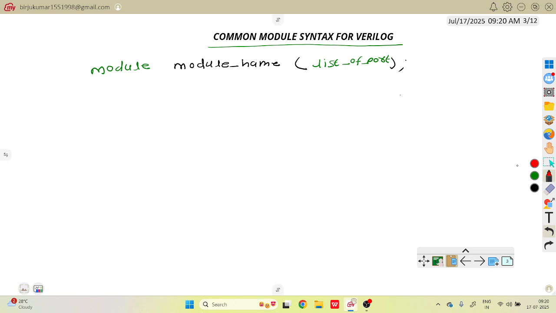Then here you need to define the port declarations, or port definition. I will explain what that means, don't worry. This is the general syntax of every Verilog module. Port definition means it can be an input port, an output port, or inout, which behaves as both input as well as output. I hope you understand.